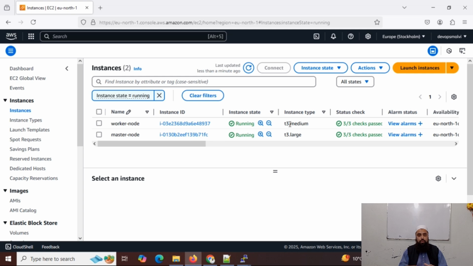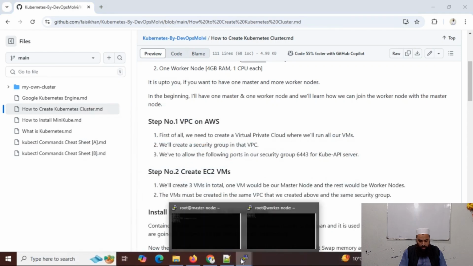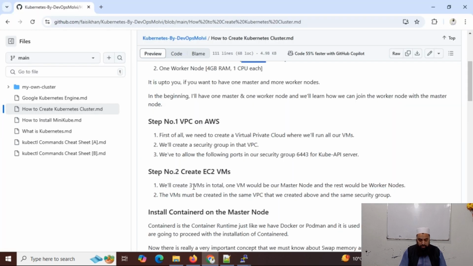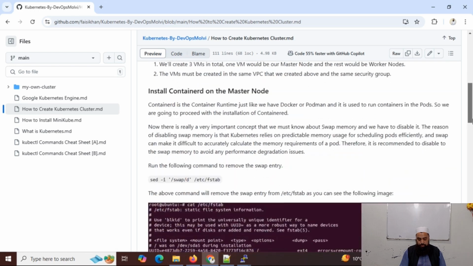That's why it is recommended to have your own VPC, your own subnets, security groups and internet gateway within a virtual private cloud. This is a recommended practice, but if you know AWS, you can do as per your choice. This is my master node and this is my worker node. After that, we have created the EC2 virtual machines, and the VMs must be created in the same VPC that we created above and the same security groups.